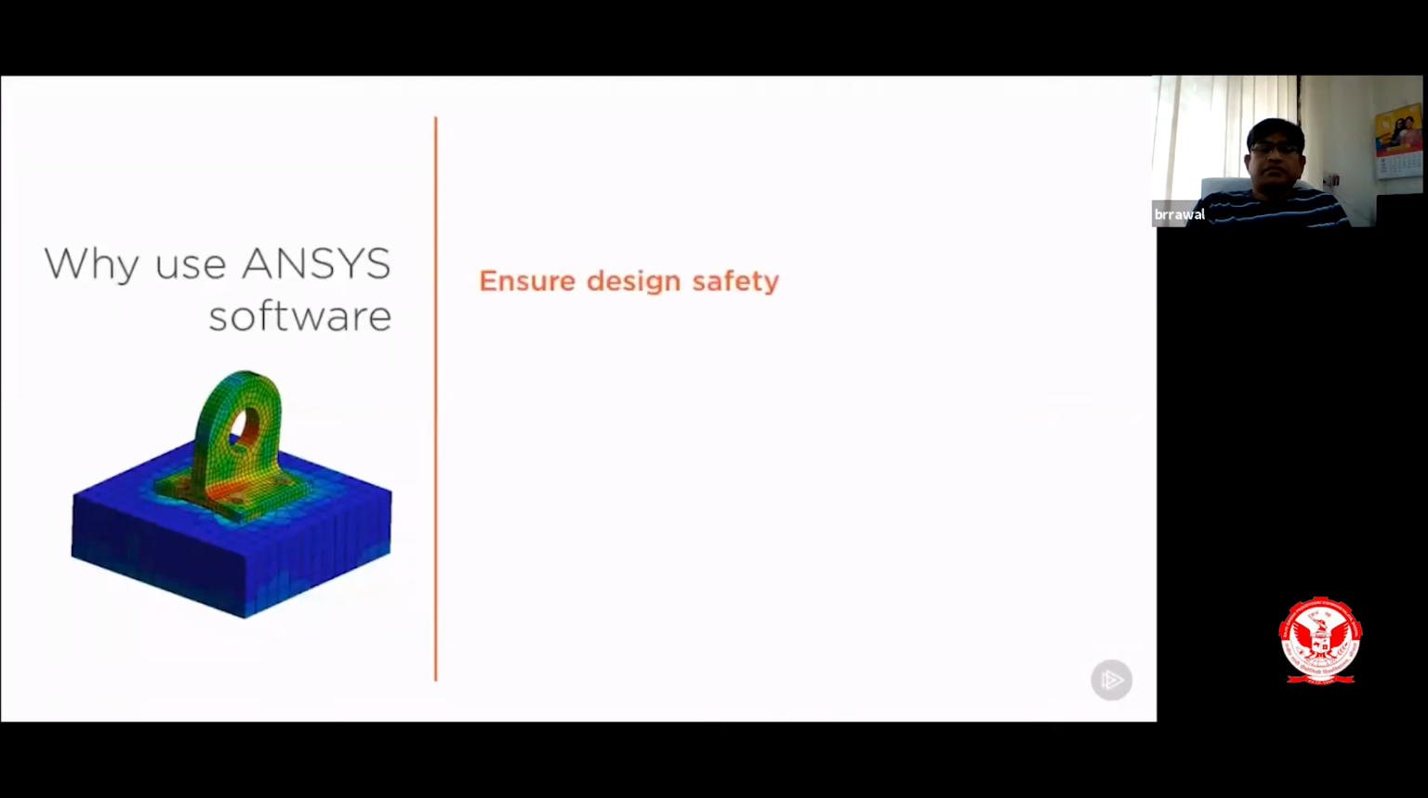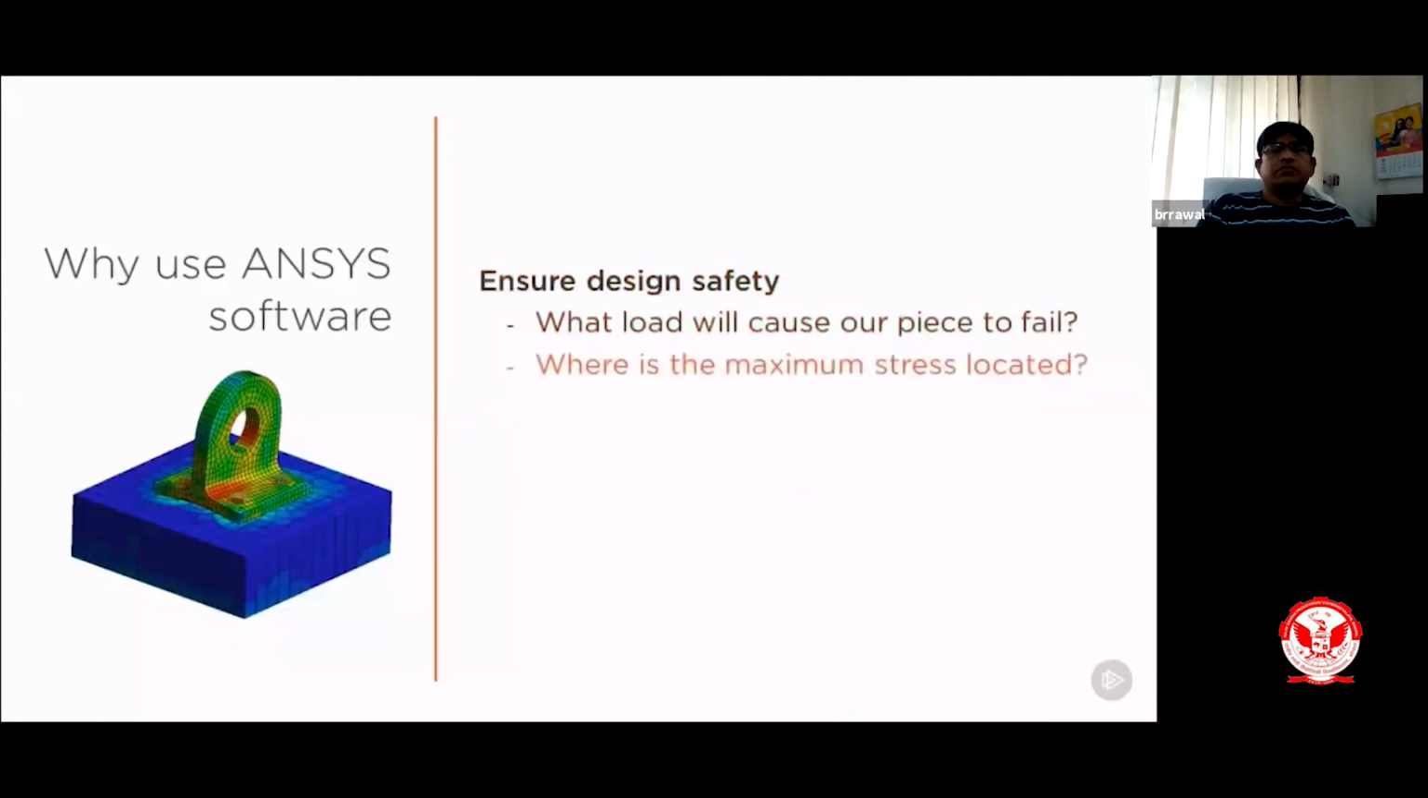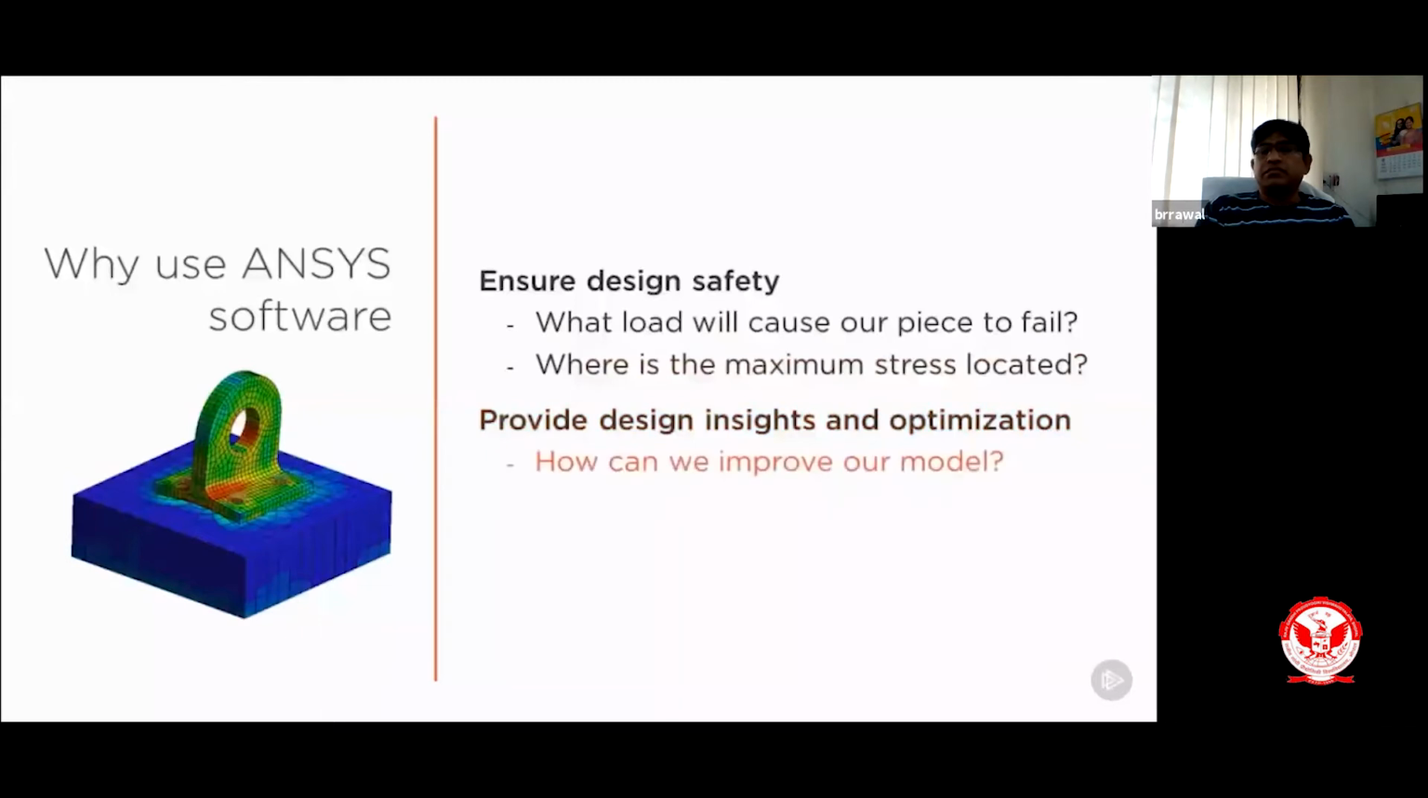So we also use ANSYS to ensure the design safety of our equipment. So we'll be able to answer some of the following important questions, such as at what load will my lifting lug fail, and where would the maximum stress occur in the system? And finally, it'll also be able to help us provide design insights and optimization, which could potentially save us material costs and increase the component's factor of safety.